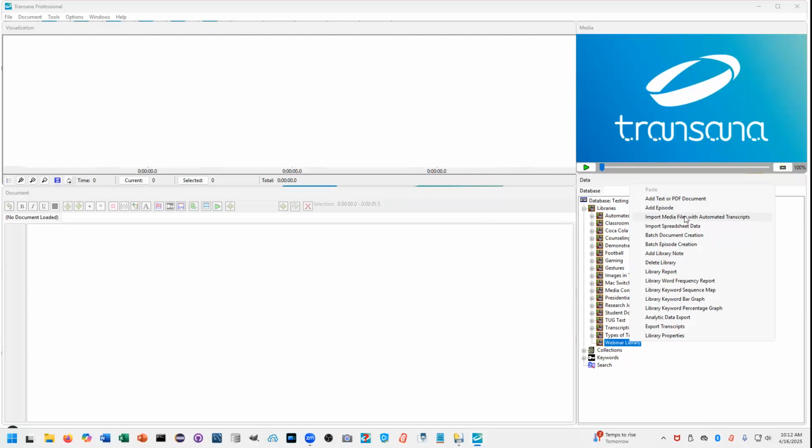We see that there's an option for importing media data with automated transcripts. And that's the one that I will show you in a second. We see import spreadsheet data. We see batch document and batch episode creation and a bunch of other options. So Transana has a lot of different choices depending on what it is you want to do. So what I want to do is I'm going to choose import media files with automated transcripts.